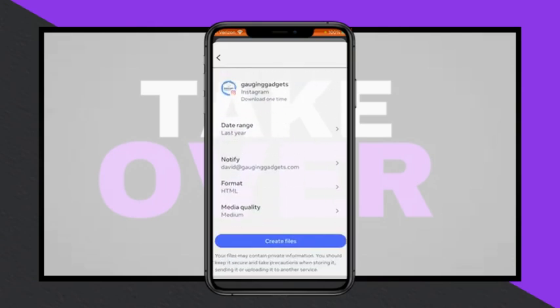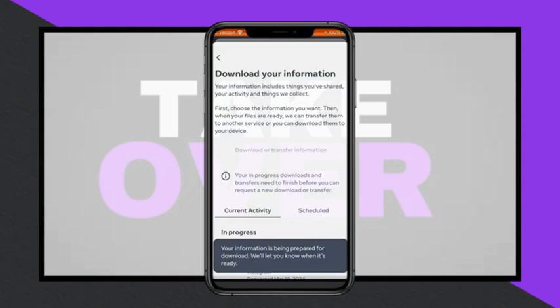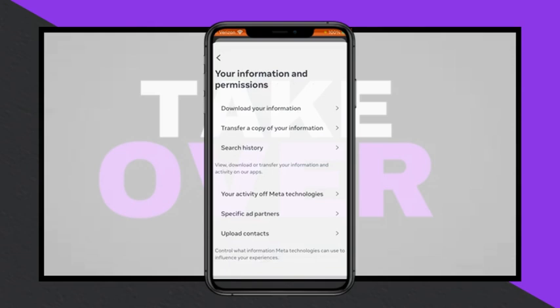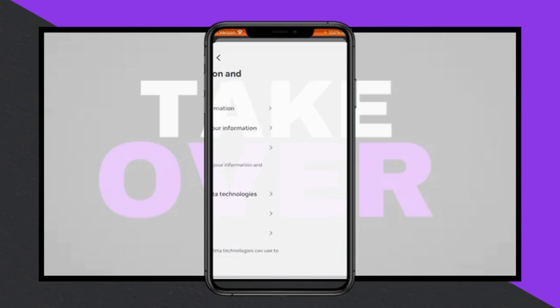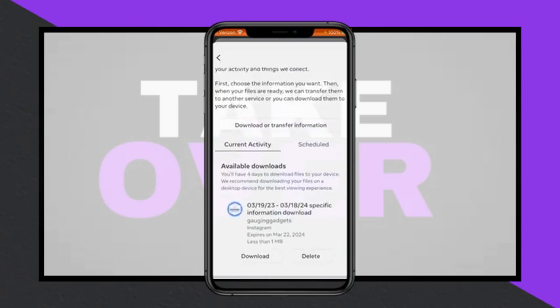Instagram will begin compiling the data, which may take some time. Once it's ready, return to the Download Your Information screen, where you'll find your request under Available Downloads. Tap Download, enter your password, and a browser will launch to download the data.